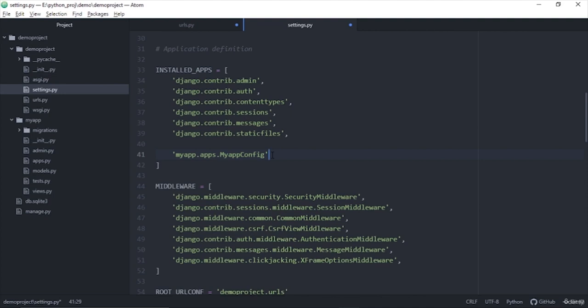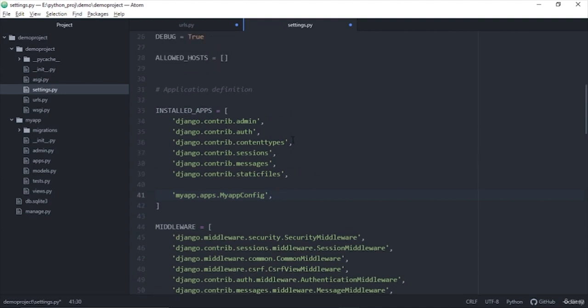So we are actually telling Django that we have a project and we created an app called my app. I want to include this app in this Django project. That's what we are exactly saying. Without this, Django will not consider this application.